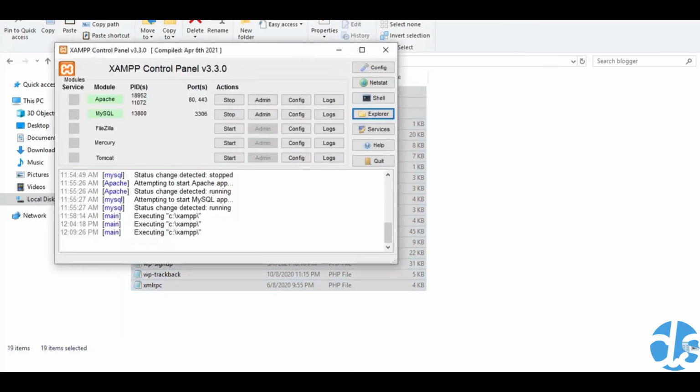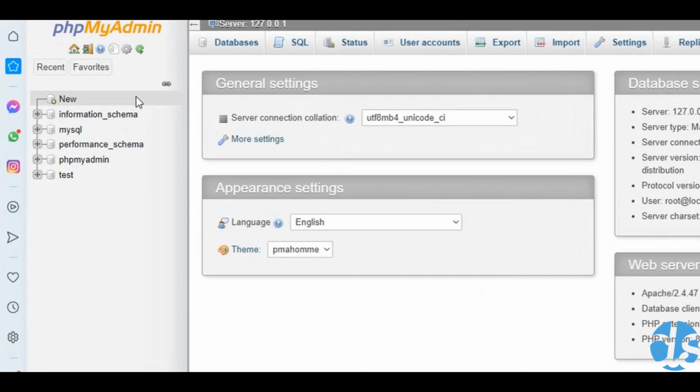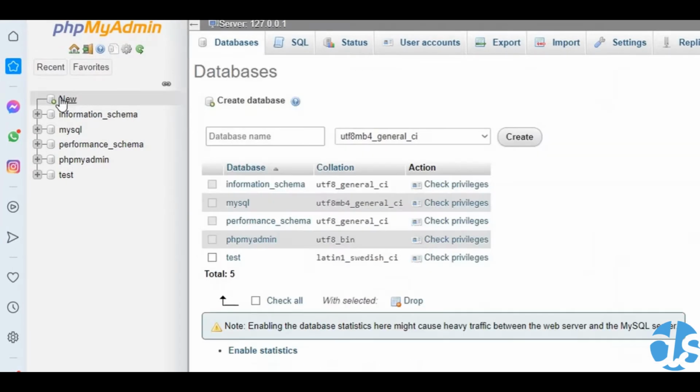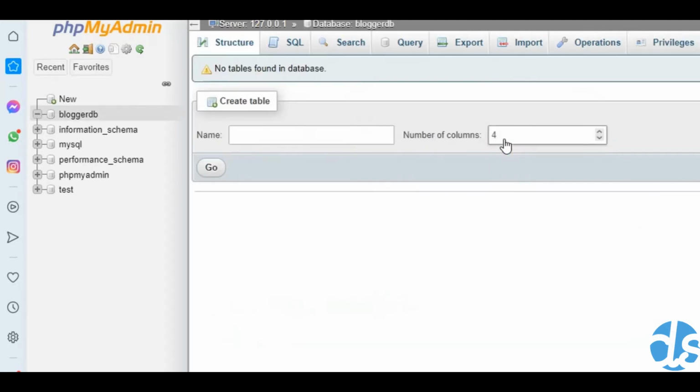Go to control panel, MySQL, click on admin, click new. I will name my database bloggerdb, and I will leave everything as it is. I will just copy the name of our database and click create. Okay, so let us connect our database with our website.